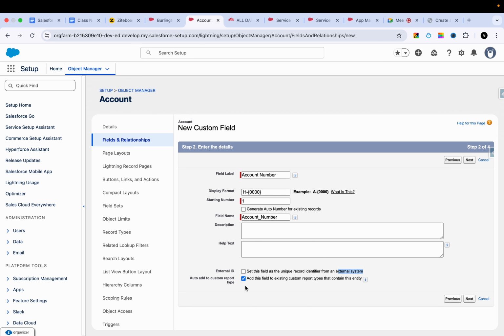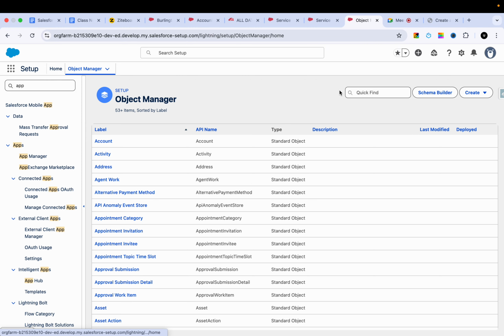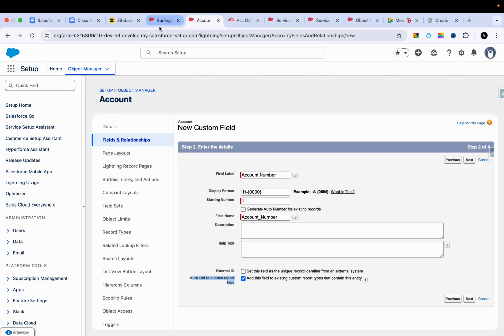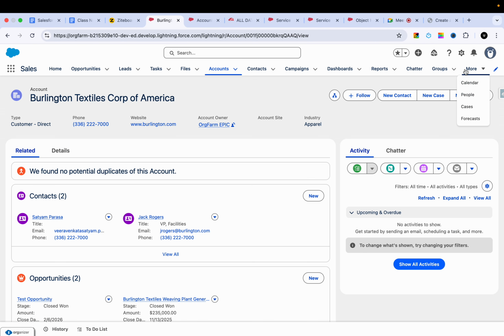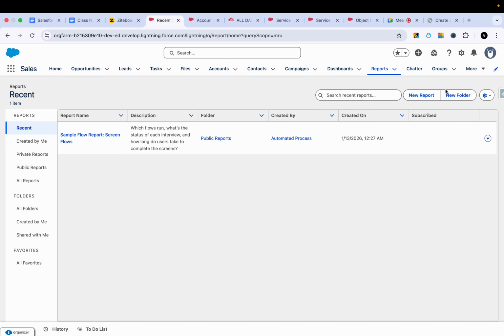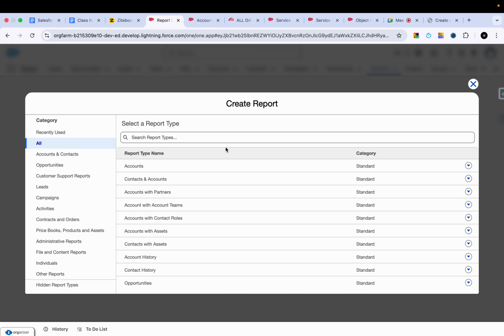We will also have the auto add to custom report type. When you create reports, I will talk about that also. For example, let me create a report. Let me go to any report. When you go to report and create a report, you have to pick the report type. So you have to select the report type.